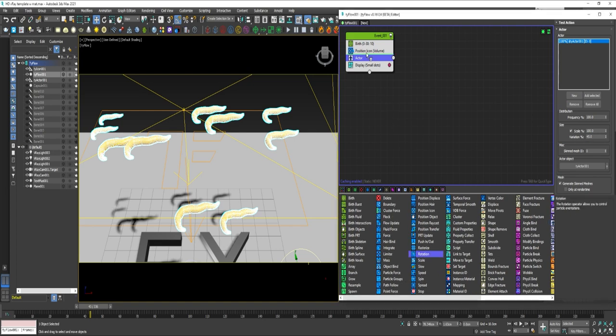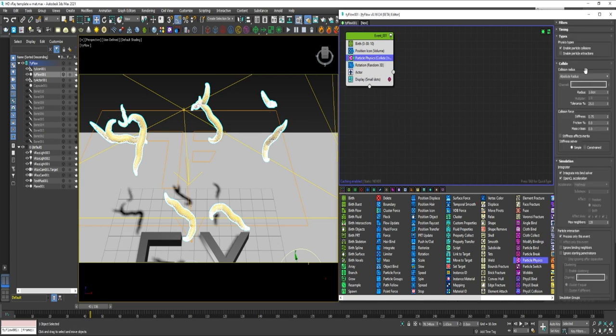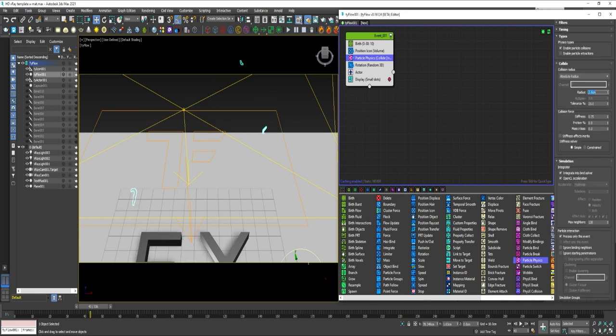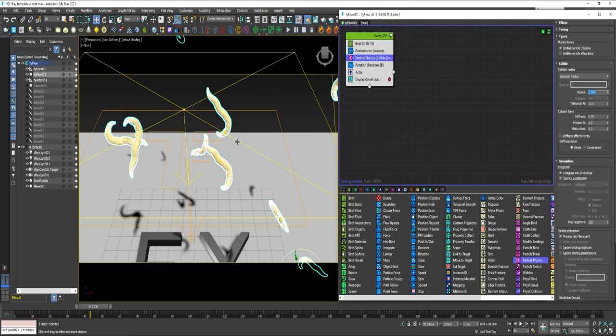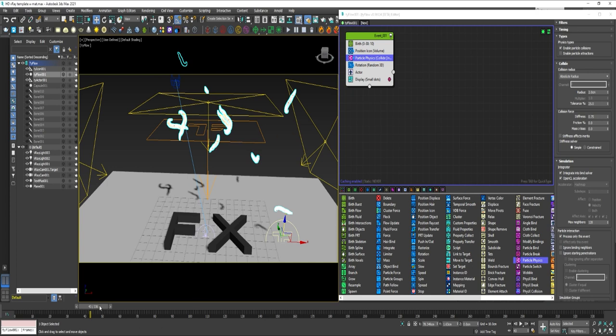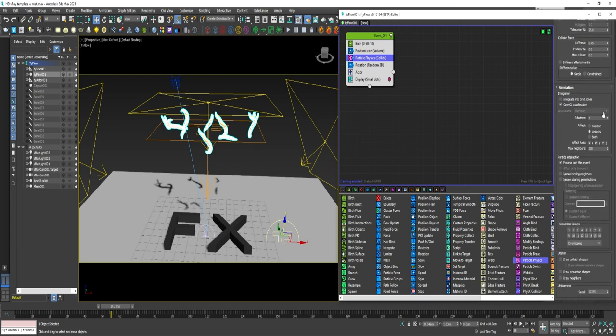Drag out a rotation. Particle physics operator. Change the timing to on event entry. Change this radius. Disable integrate into bind solver. And change the effect to position.